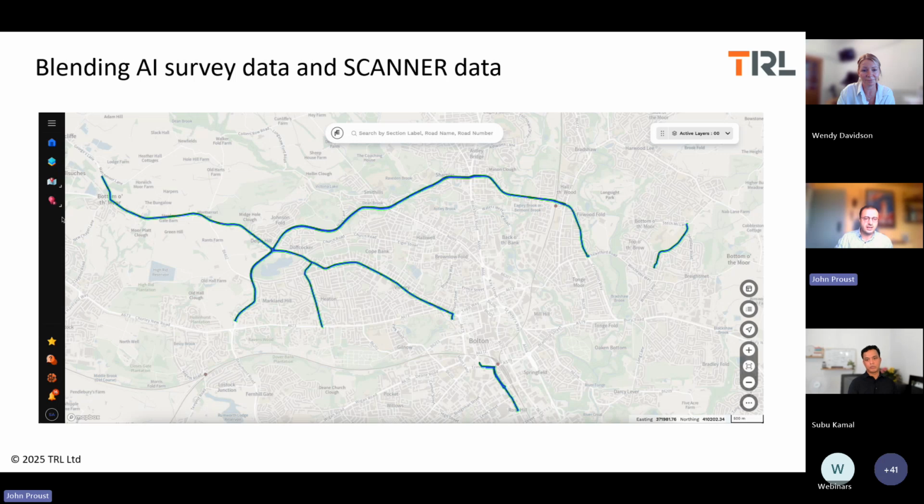You can also see the individual points that were picked up in the survey. You can pull up the defects. You can view the images directly in iROADS. So you've always got that information available. But then what you want to do is start layering in other information. So what we're going to show you in just a minute here is bringing in some scanner data, which I'm sure most of us on the call are familiar with. But for those who are not, this is essentially just machine survey data.